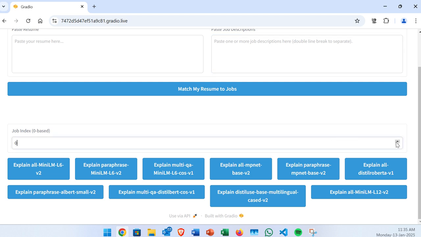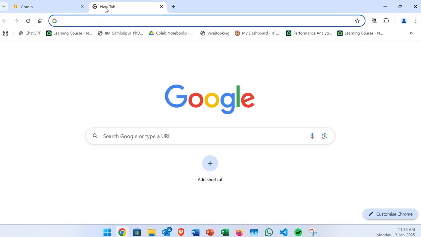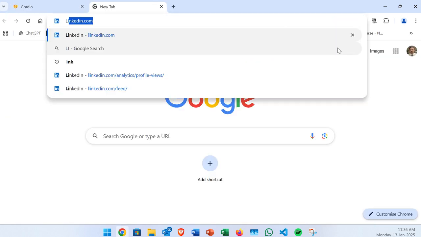Job index has been added, so here you can add job indexes. So if there are three jobs, the first job is job index 0. It's mentioned that it's a 0 based index. Second job is job 1. Third job is job 2. And if you click on these buttons, it will tell why this model thinks that this job is a very good fit for a particular candidate, right? So let's get started. Let's do a live demo.